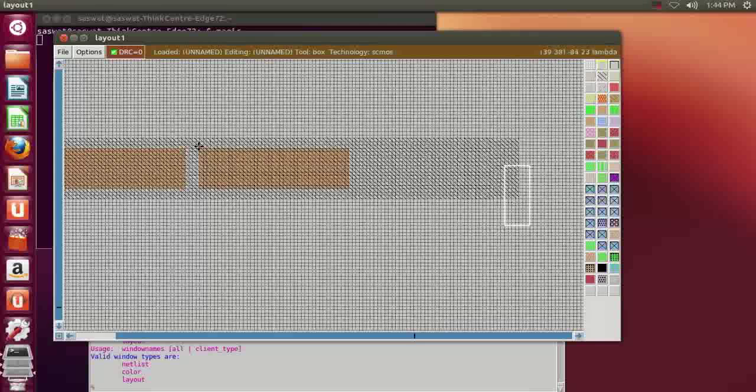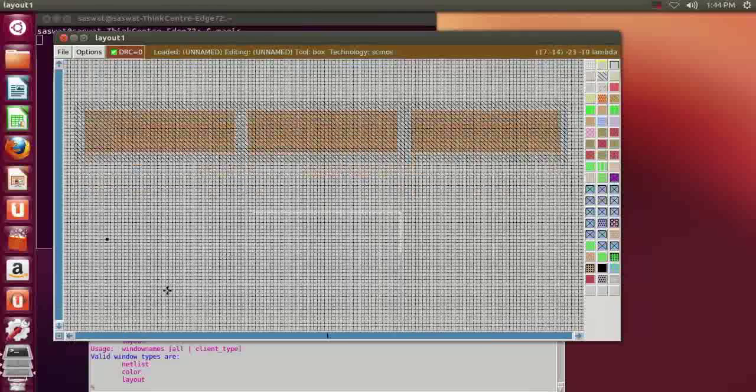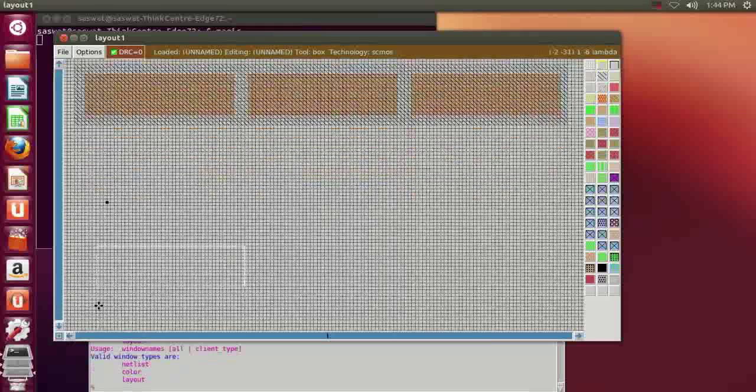Okay, now select this area of P diffusion because we need uniformity. Then middle click on P diffusion. After this, so this is the 3 PMOS. These are the 3 PMOS.